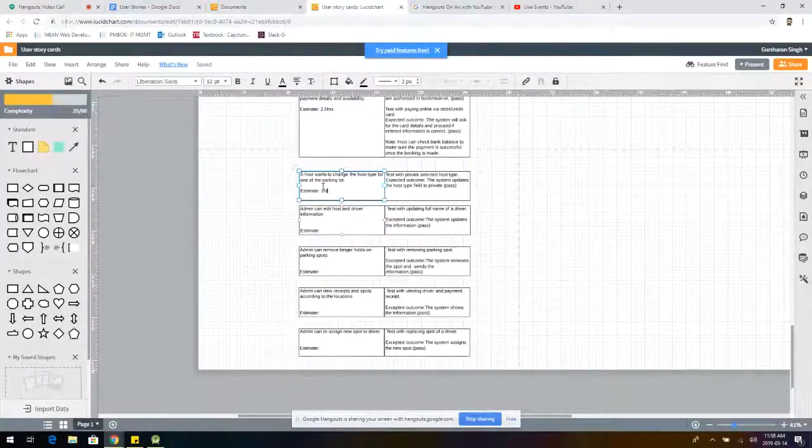Okay. So the reason is, again, we just have to update the data in the database. So I guess it will just need 1 or 2 methods, and then use those methods in the database. All right. So the next is admin can edit host and driver information. The test is test with updating the full name of a driver. Let's say if he wants to update the name of a driver, and the expected outcome should be the system updates the information, which is going to be the success criteria for this test. And the estimate is. Admin can.